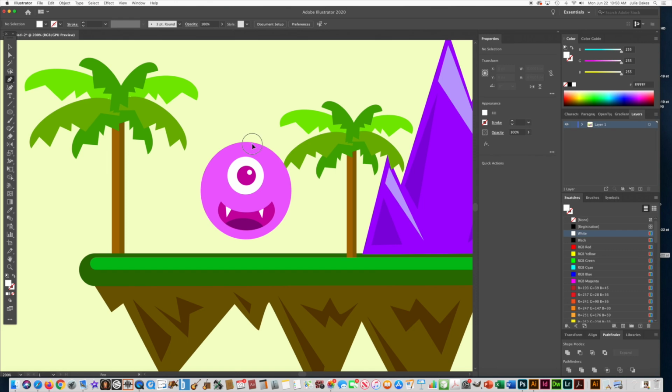Let me get the pen tool and just draw a couple pieces of hair. So just draw some jagged line, close my path. Then I'm going to get the eyedropper tool and click on the pink so it's the same color.